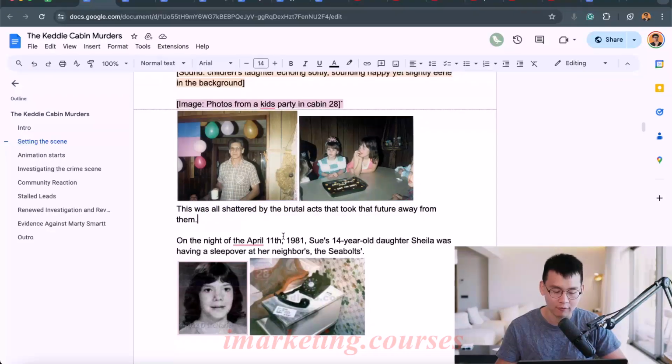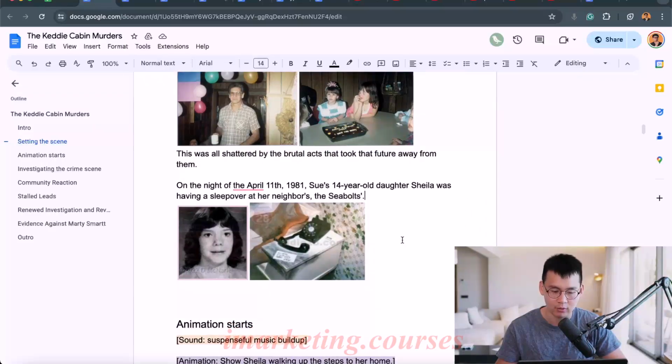On the night of April 11th, 1981, Sue's 14-year-old daughter, Sheila, was having a sleepover at the neighbors, the Seabolts.